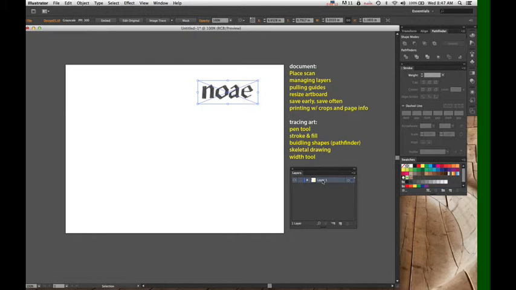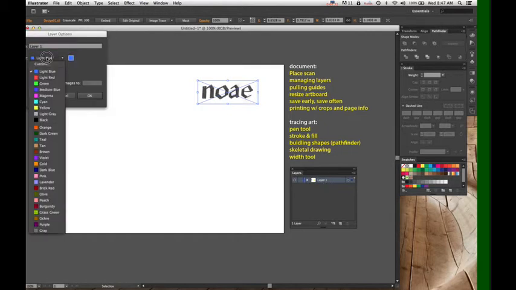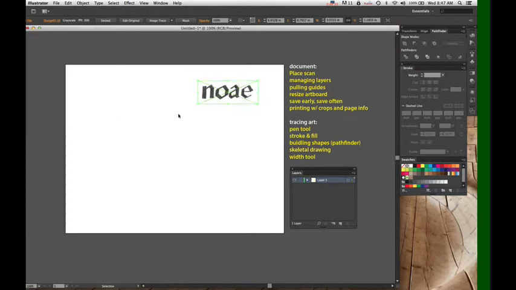So what I recommend doing is bringing up your layers palette. You can see that when I have this placed scan selected, its selection border is blue. It's because it's on layer 1, which is blue. You can change the color of a layer if you want. So if I made this green, suddenly that selection outline becomes green.